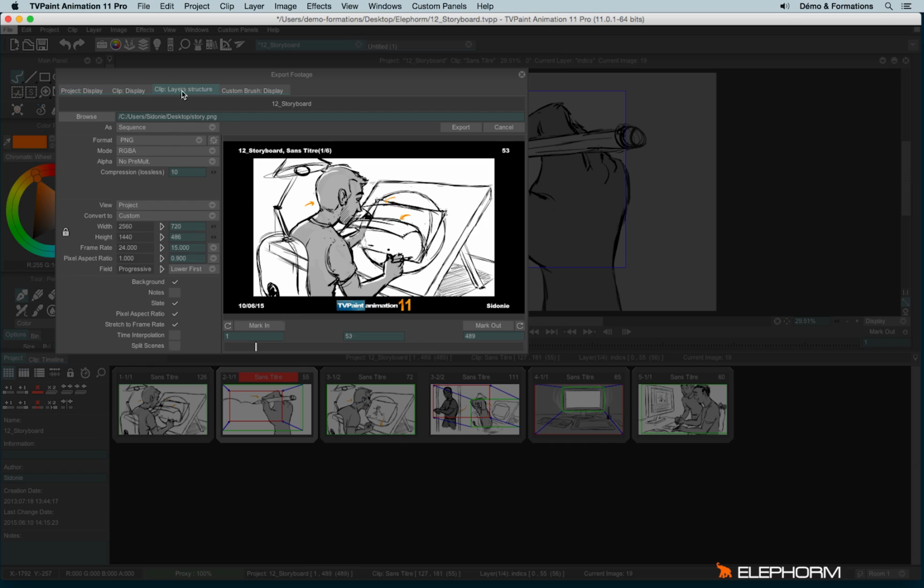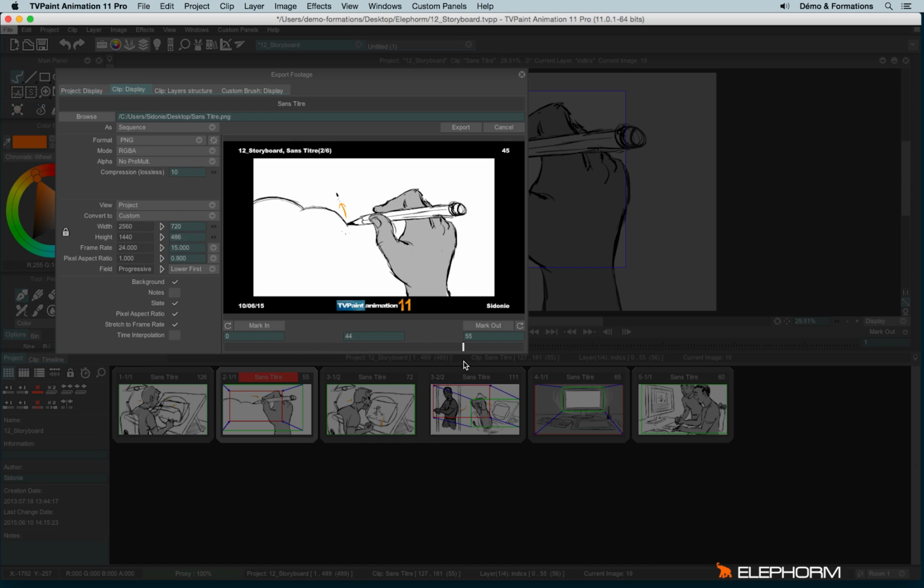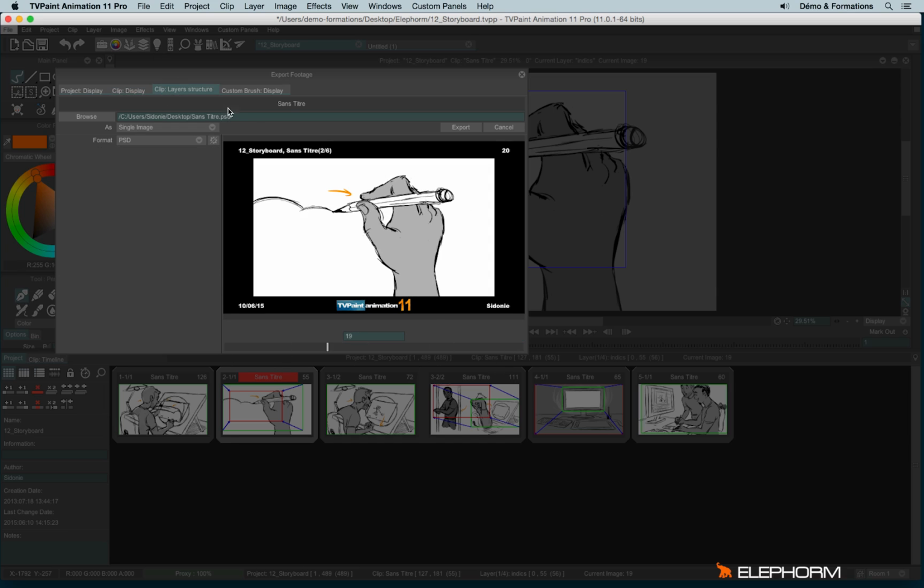And then let's focus on clip layer structure, since clip display and project display are more or less the same, except when you are in clip display, you will export only what you have on the current clip, nothing more. In clip layer structure, actually, you will export the structure. It means you will export different stuff. Just let me show you.